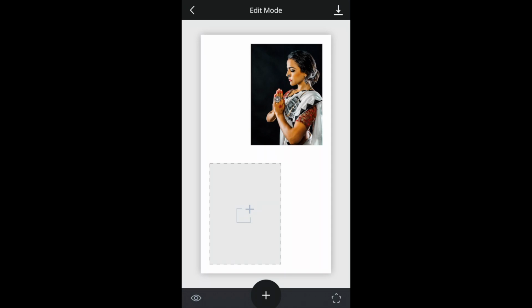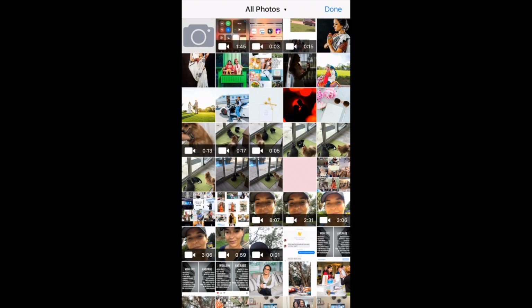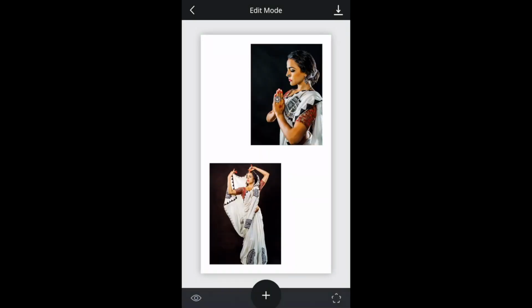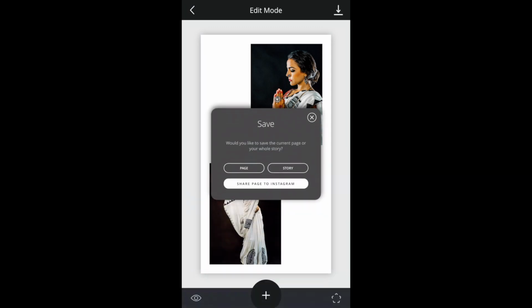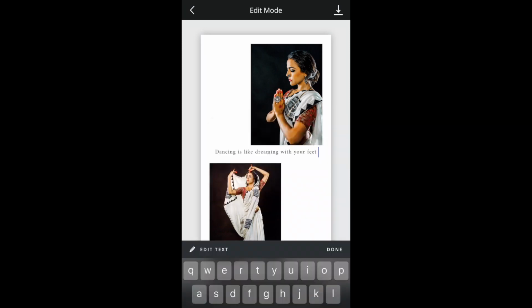Look how clean and beautiful that looks. Okay, and you can also add text on here. So let's say here I'll write, dancing is like dreaming with your feet. Ta-da! All right, now I can go ahead and save that.